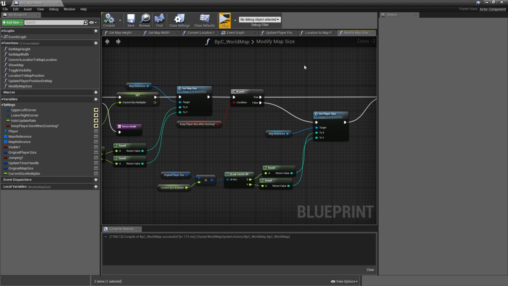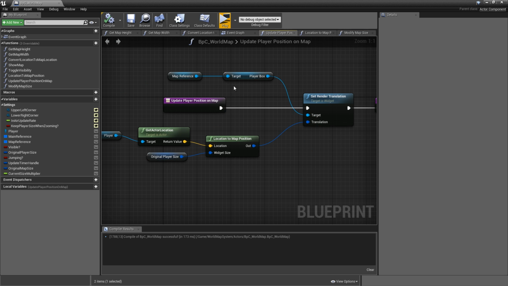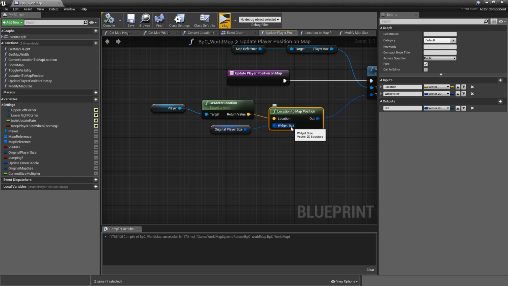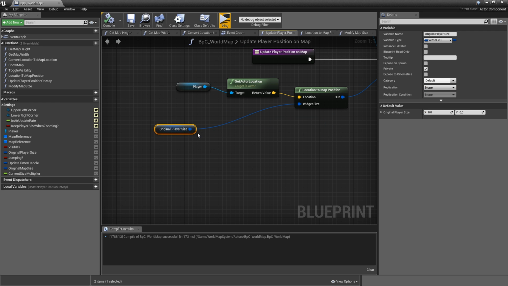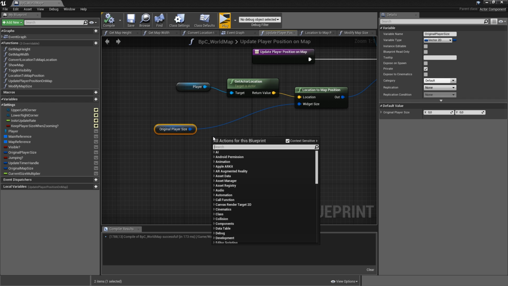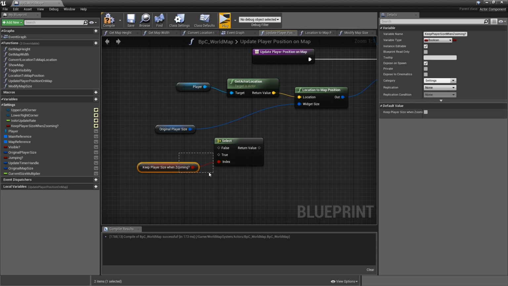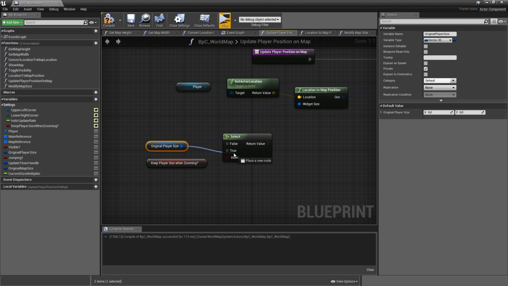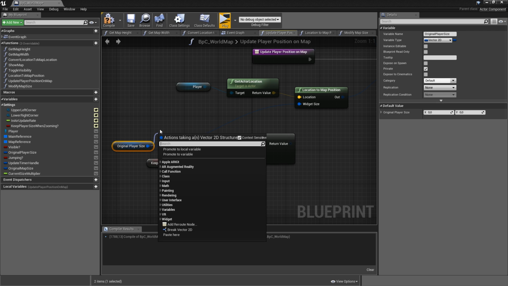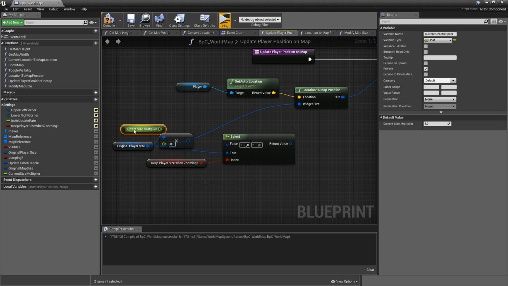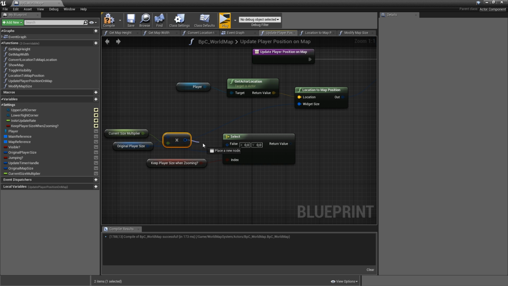Modifying the player size also means we have to go into the update player position on map, because right now we are only using the original player size for the widget size input. However, if that keep player size boolean is false, the original player size is not necessarily the actual player size. So let's look for a select node here and plug in keep player size as the index. If it is true, we can always use the original player size, and if not, we want to multiply it by a float, which will be the current size multiplier, and hook up the result to false. Then the return value can go into our widget size.